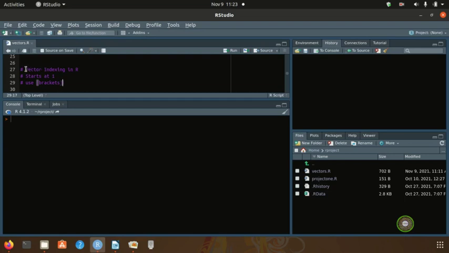Alright, so in this video we're going to discuss vector indexing in R. I just want to let you guys know that vector indexing starts at 1. In C, C++, C Sharp, Java, PHP, they're all the C family of languages, and indexing starts at 0, but with R, it starts at 1. So it's not starting at 0.